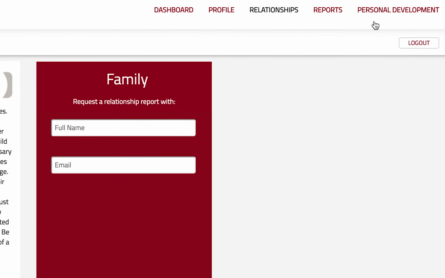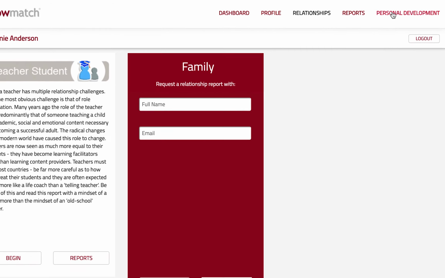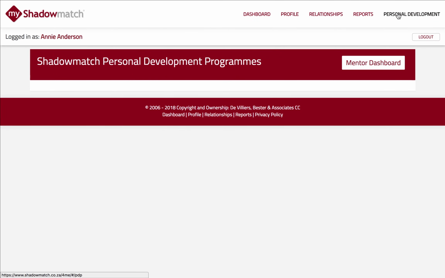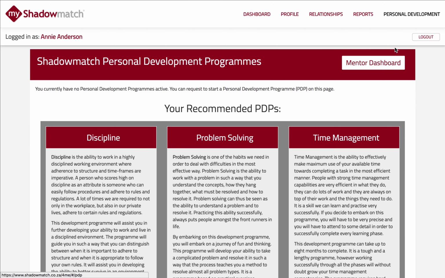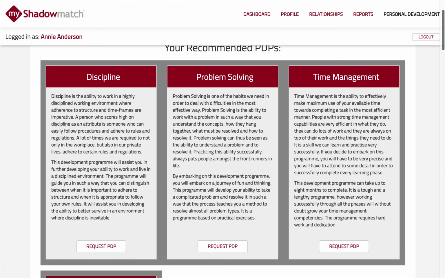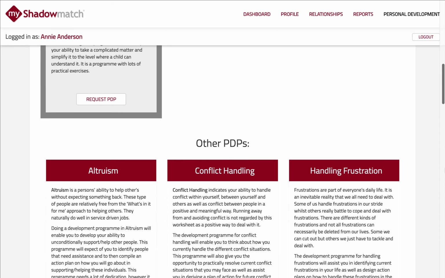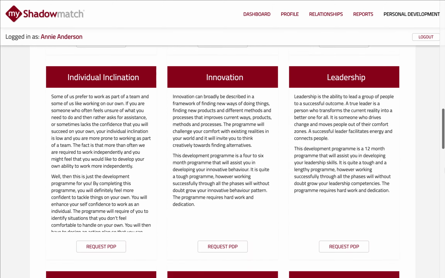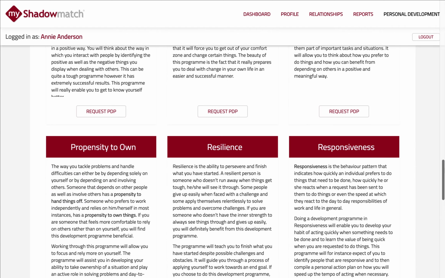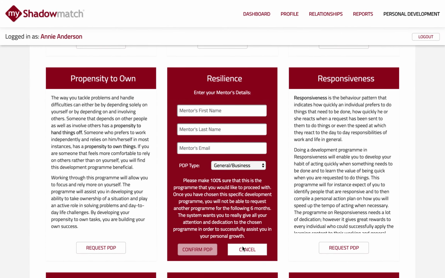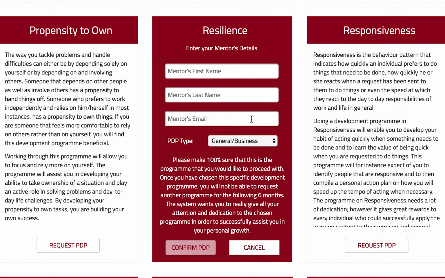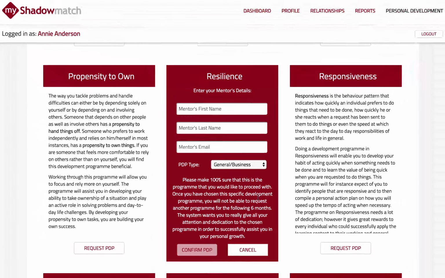Lastly, Annie can embark on a journey of self-development. She can choose one of the recommended PDPs or any of the other available PDPs. She will be requested to identify a mentor who will guide her on her journey of self-development. The entire screen-based PDP process is virtual and is facilitated via the online portal and emails, but PDPs are also available in a paper-based format.